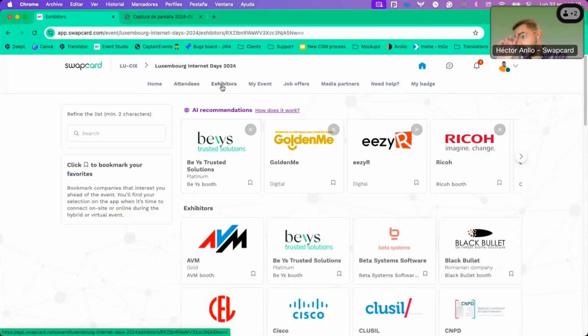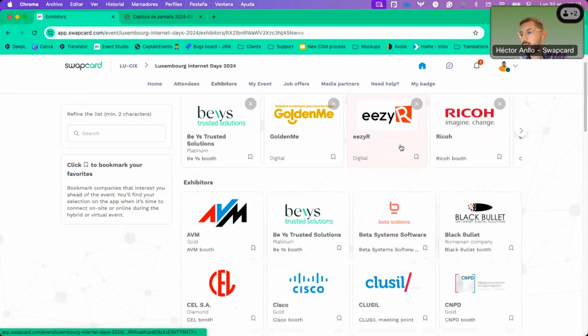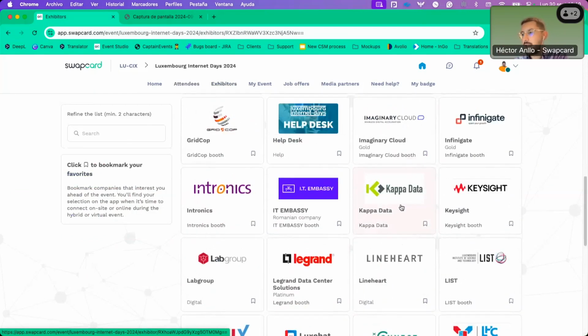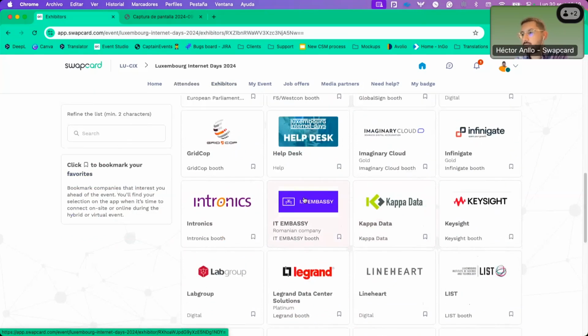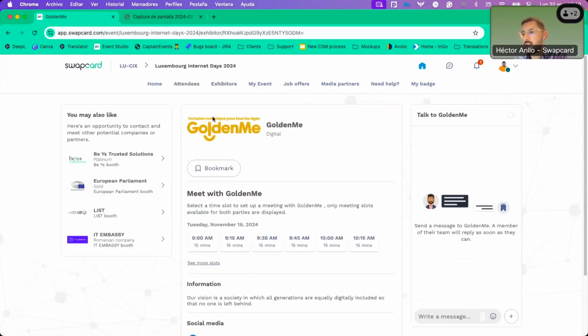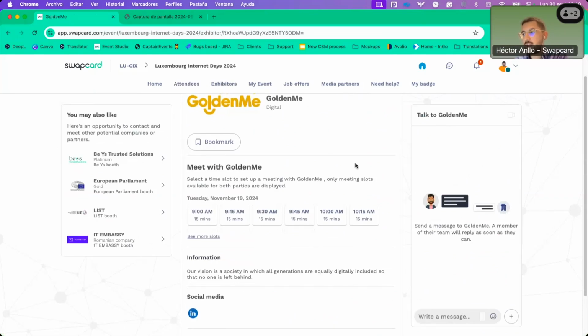You can also see the exhibitor list. The AI will recommend you on top the companies that are more suitable for you to meet during the event, and you will be able to see your profile here as well. And by clicking in one of the companies, let's go for this one, for example, you will be able to see their logo. You can request a meeting with them. You can chat with them as well. And people that are assigned to their booth will receive the message.